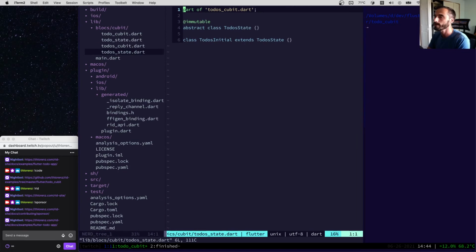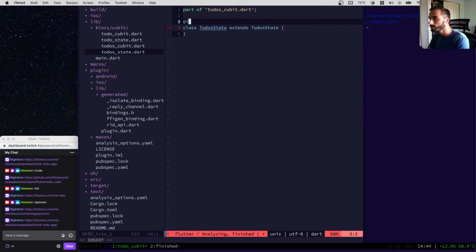Okay, so let's worry about the to-do state first. The to-do state is actually fairly simple. So we don't even have an abstract class in that case because there's only one. And we're going to call it to-do state. It's still going to be immutable.